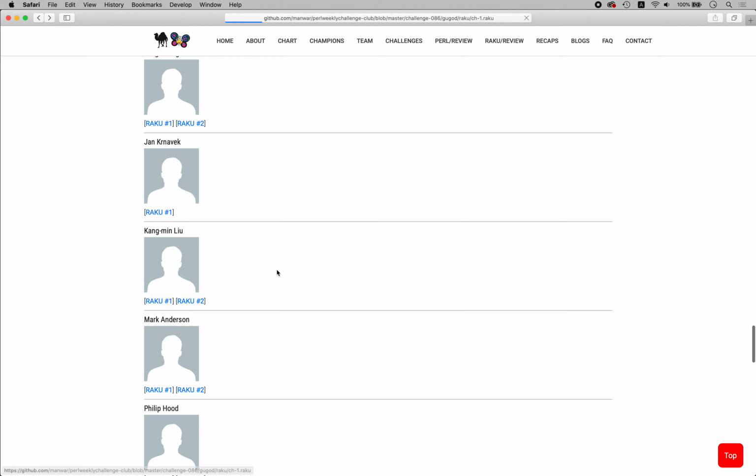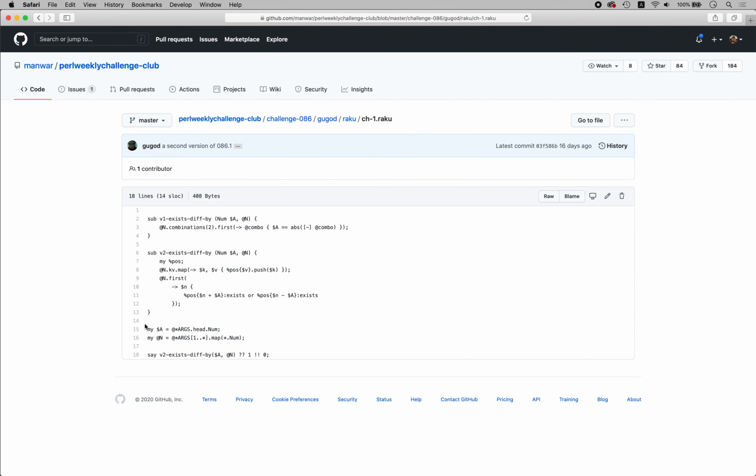Kangmin Leo, Raku number 1. So here's the solution. It starts here. We take the first element of the command line arguments and we convert it to number. After that, we take all the rest and convert them to numbers as well. Good. And this v2, there are two numbers, right? So the first version is similar to what we saw just in the previous solution, for example. So we take the combinations and we take the first number where that's the pointy block, the anonymous function, which takes the array, well, obviously of two elements, right? These two elements go into combo. And yeah, that's good.